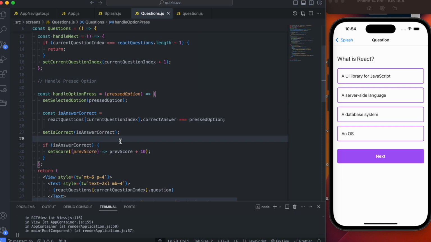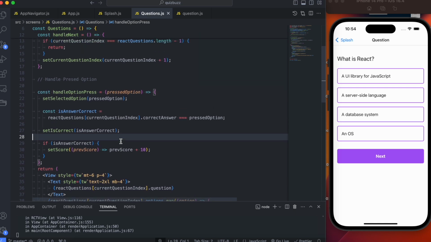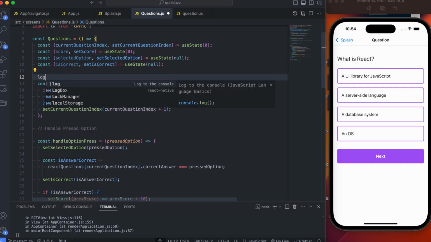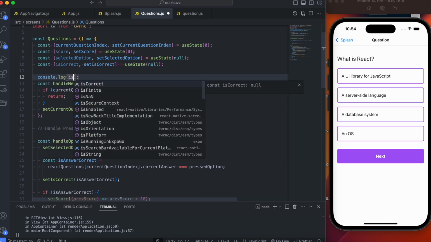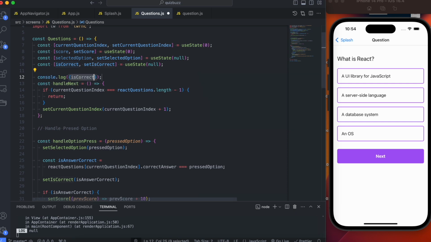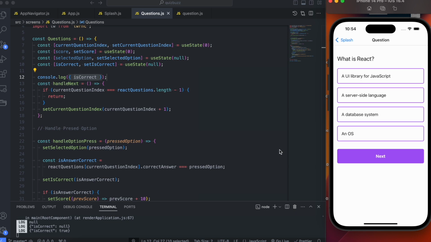And now what we need to do is conditionally render the style, right? So instead of this, first let us check if we are getting correct or not. So let us try logging it to the console. So yeah, initially it is null. Let me make it like this. Yeah, is correct is null, and let me select an answer. Yeah, so is correct is true. And now if I select another answer, see, this is false.